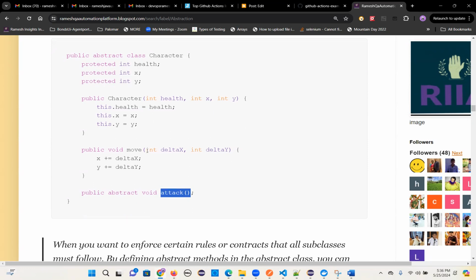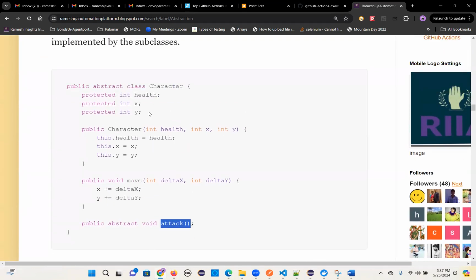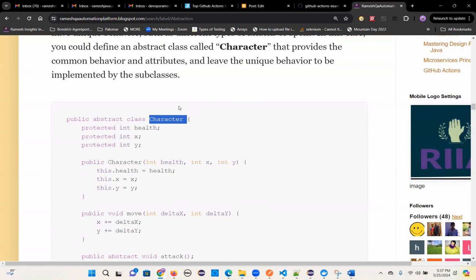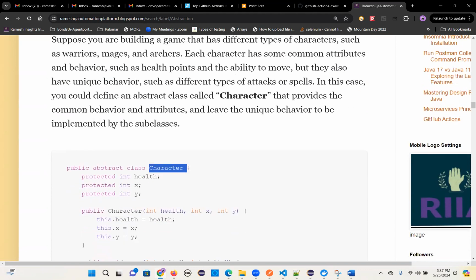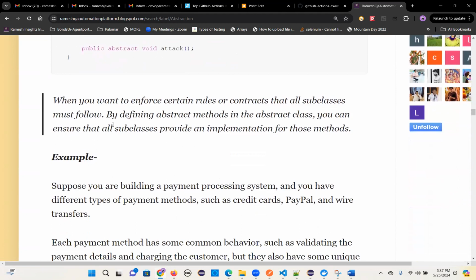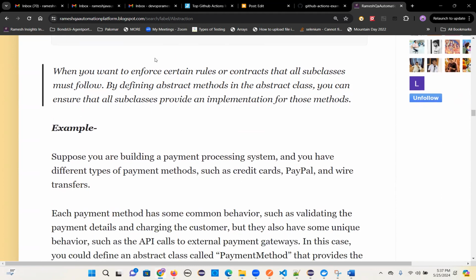So this is the simple abstract class, and you can implement this Character class in any of these classes: warriors, mages, archers. You use it when you want to enforce certain rules or contracts that all subclasses must follow. So that is one example.